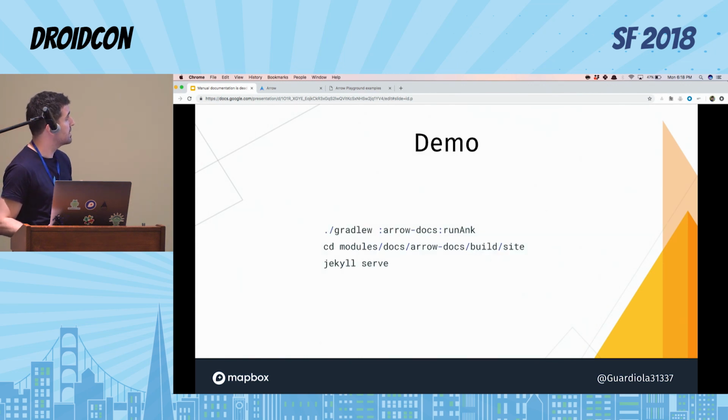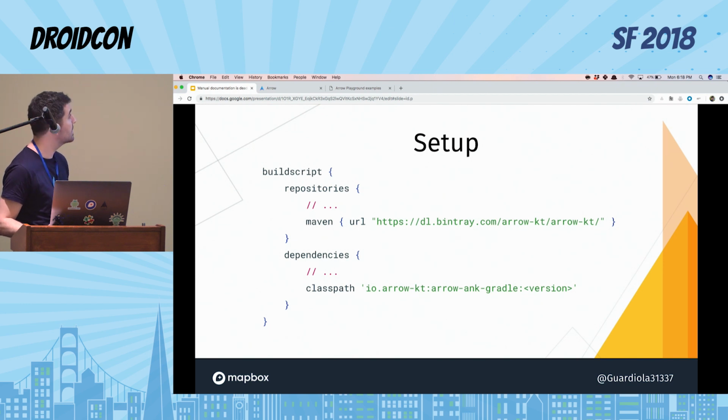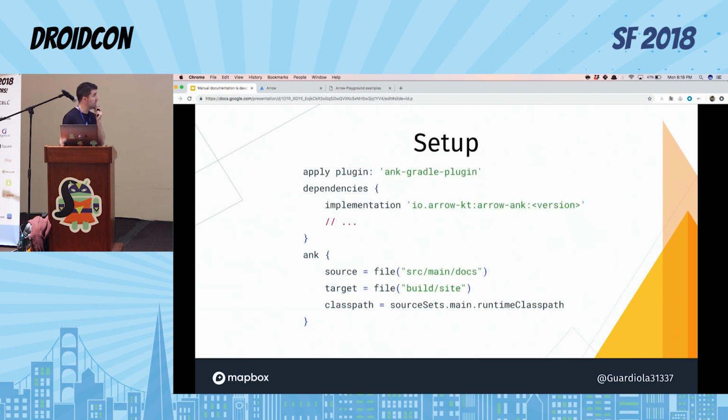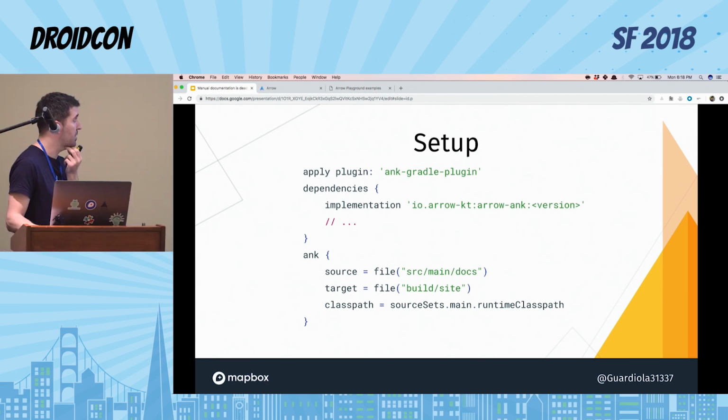Moving on, this is already done. The setup. It is a very basic setup. As I mentioned, this is a Gradle plugin. So basically, you will need to add the repository in the buildscript block, and then add the dependency to the Arrow Ank Gradle, and this should all be done in the root build Gradle file. And then obviously you will need to apply the plugin on every module that you want to run Ank on.